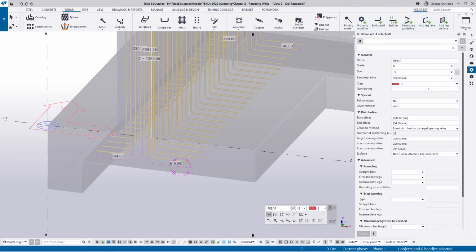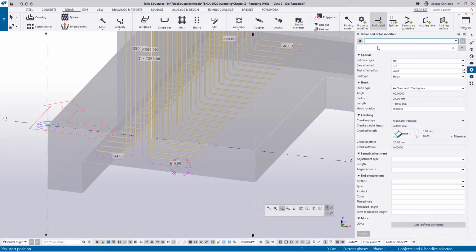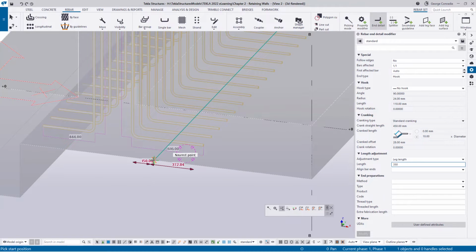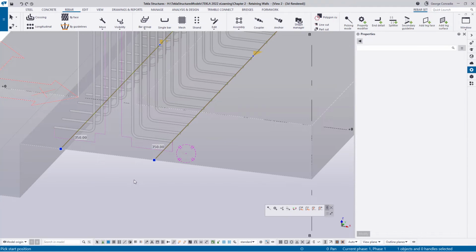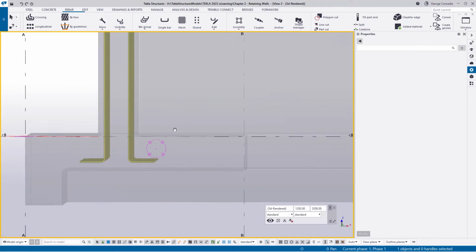If I click on the bar, go to end modifier, I'll just load my standards in case I made settings. And then for the hook type, I am going to say no hook. And down at the adjustment type under length, I'm going to click that and select I want the leg length, and the leg length I want is 350 millimeters. And then once I hover over this end, it will force that leg to 350 millimeters, as you can see from this dimension. And I'll repeat on the other side, and that will give me the dimension I want. So now I know that my foot is exactly the dimension I want.